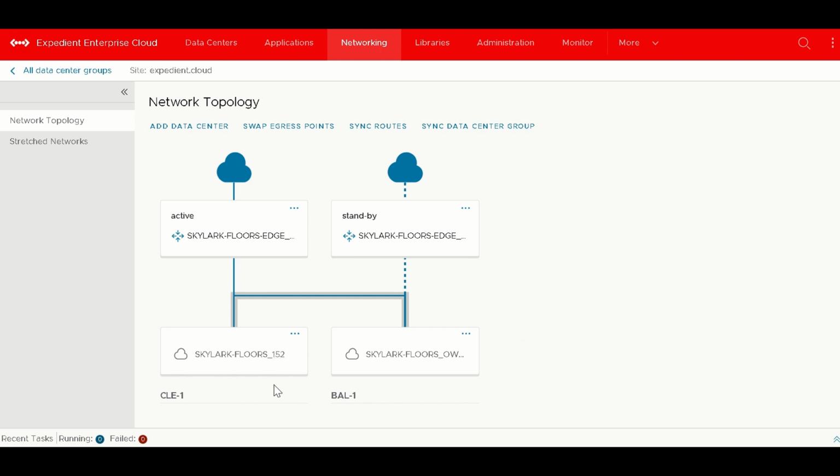So any servers in either location that are looking for the public internet are going to go out through the Cleveland 152 data center. If I were to swap egress points here, that button would then mean that all traffic from both data centers would access the public internet out of the Baltimore Edge location. So this is something you need to keep in mind if you're ever doing a DR failover from one site to another site. This is documented in our KB articles on our website.